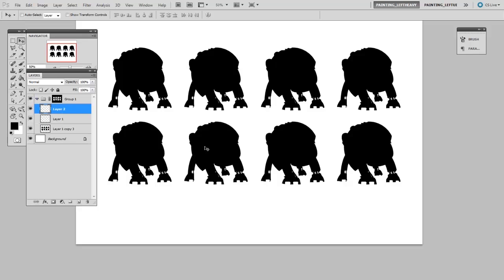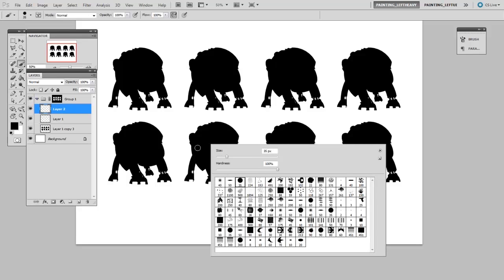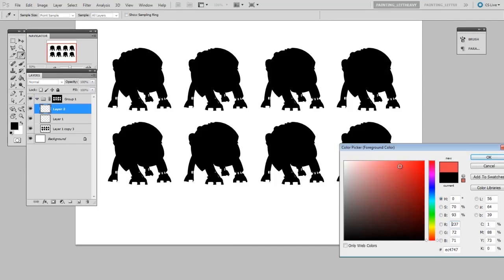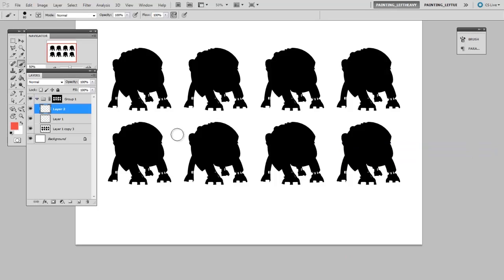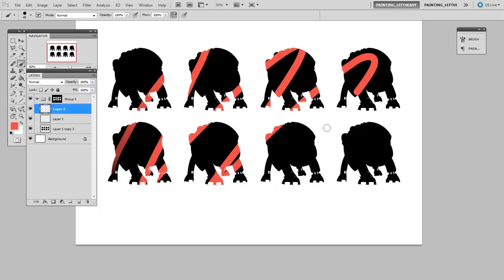silhouettes. So just as an example here, I'll make a new layer. I'm going to pick an ugly red color so you can see very clearly what's happening. And you can see I'm only able to draw inside the robot silhouettes.